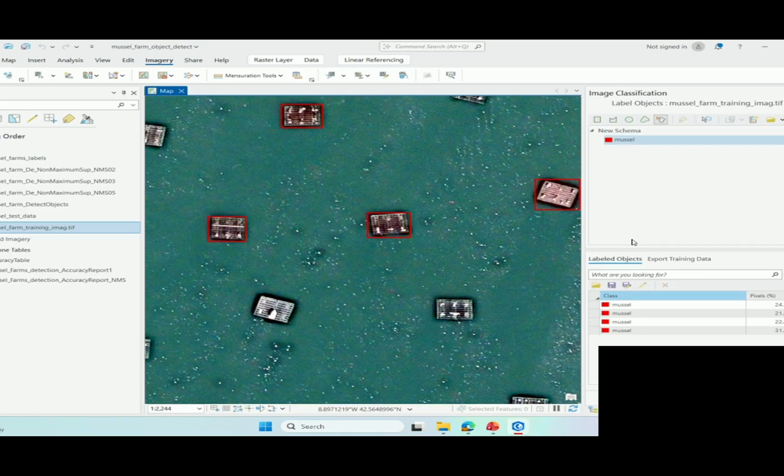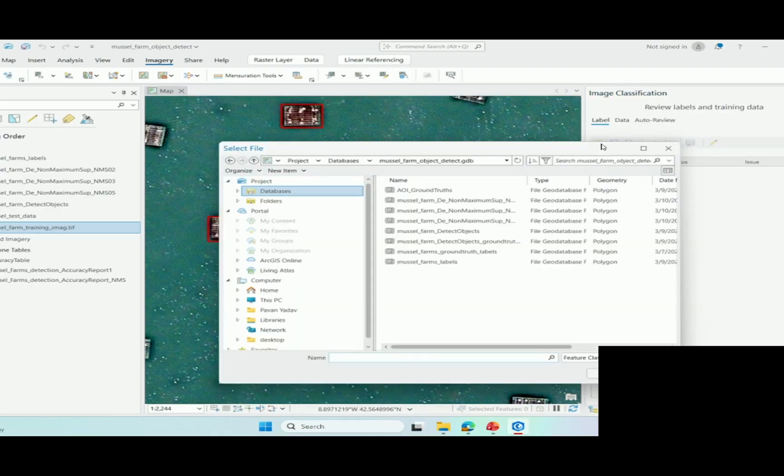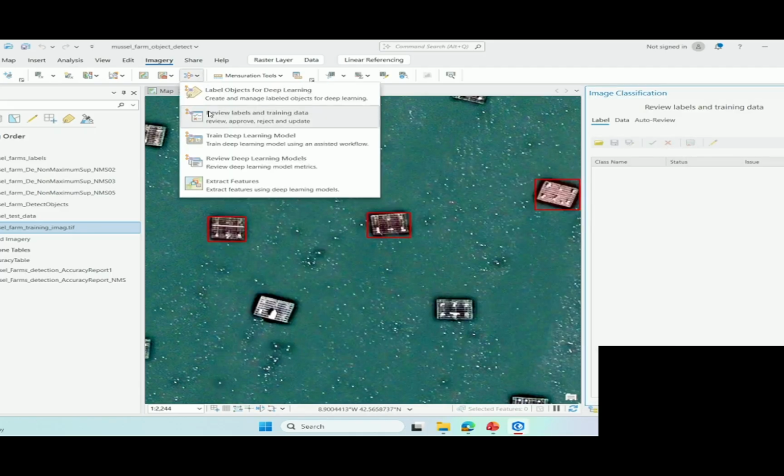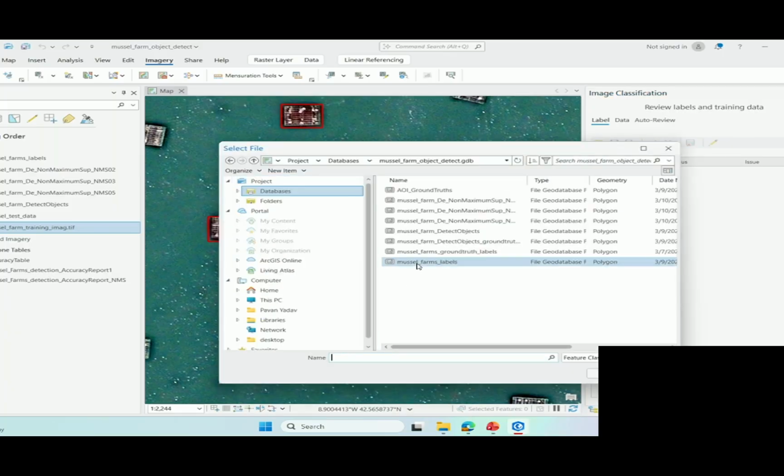But 4 samples are not enough. My coworker has created samples for me. And what I can do is bring those samples here in the QA tools. And this is something, by the way, new at 3.6. You can go to this interface using Review, Labels, and Training Data. And I'm going to bring the labels my coworker has created for me.